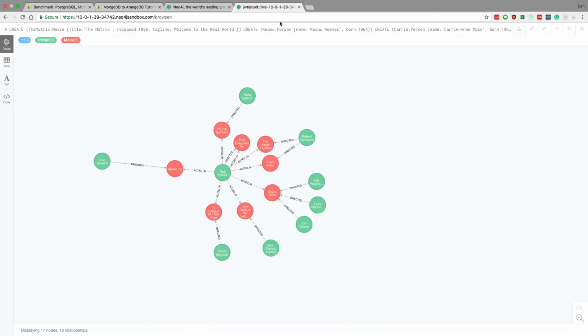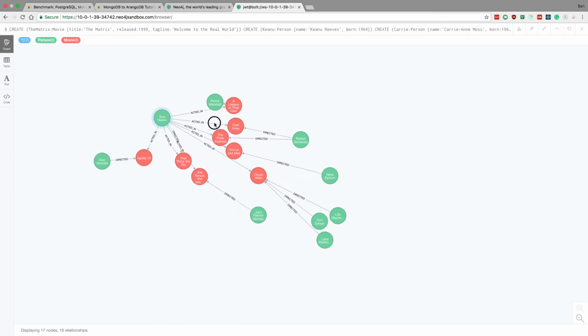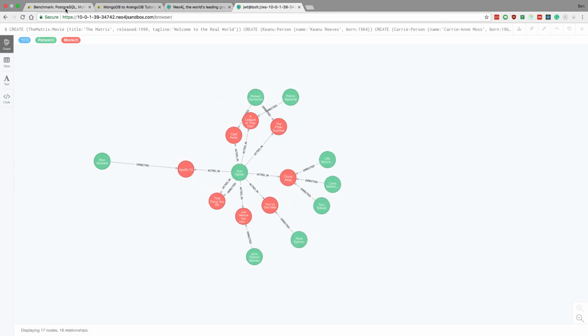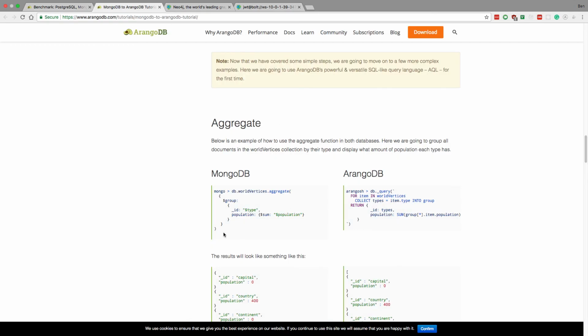I was watching some videos on Neo4j, and I like this little graph thing you can make. But from the performance side, RavenDB looks strictly better. So we'll have to try it out in practice and see what we get.